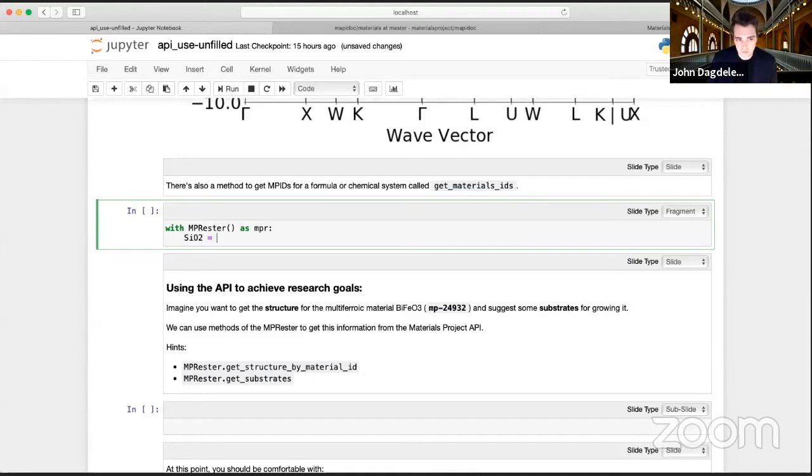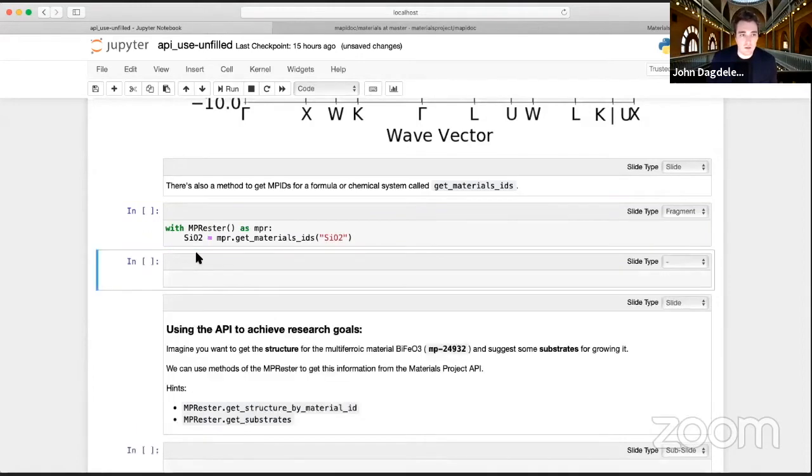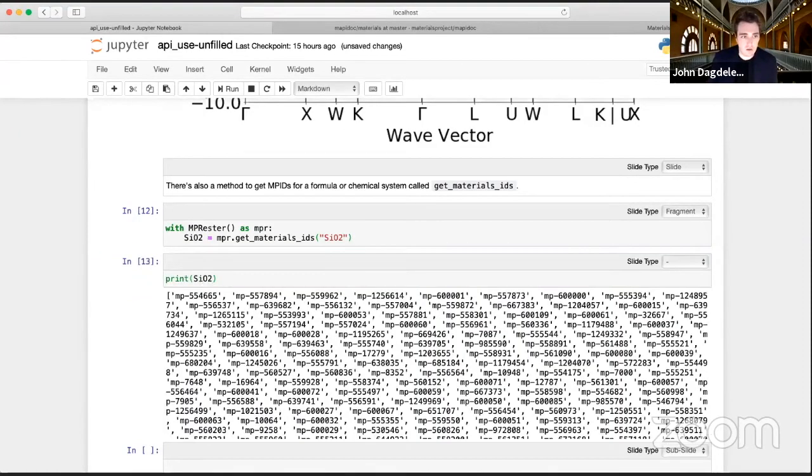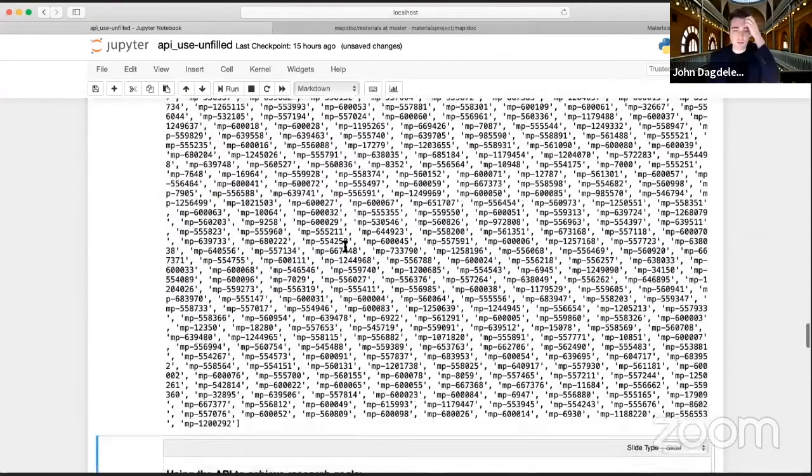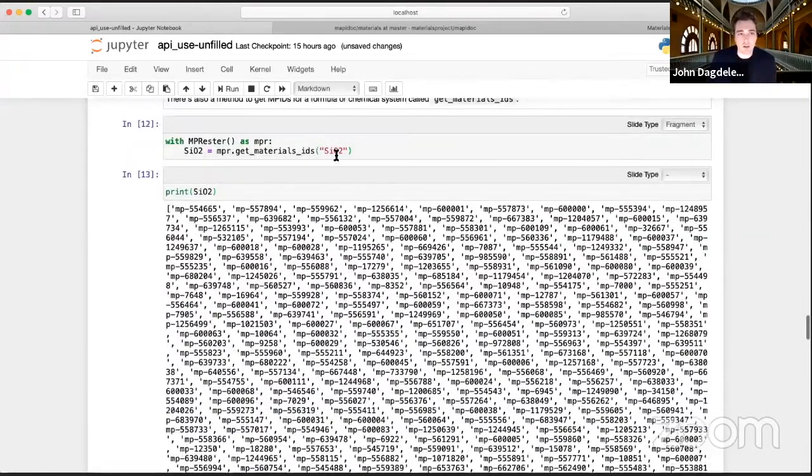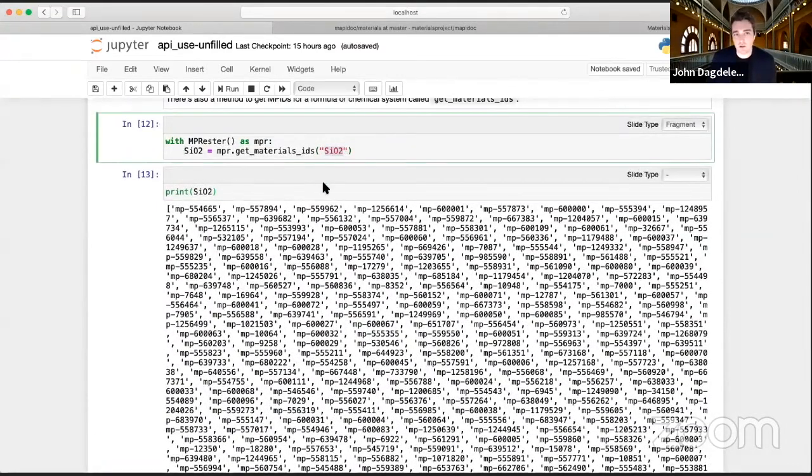is equal to, we're going to get the IDs for these materials, not the structures. So mpr.get_material_ids. And then we're going to put a chemical system in here, or a formula. So I can put SiO2. And then I'm going to print our SiO2 list. And so you can see here, this is the material ID for every single entry with the formula SiO2.